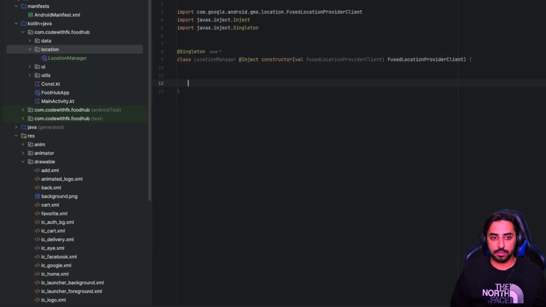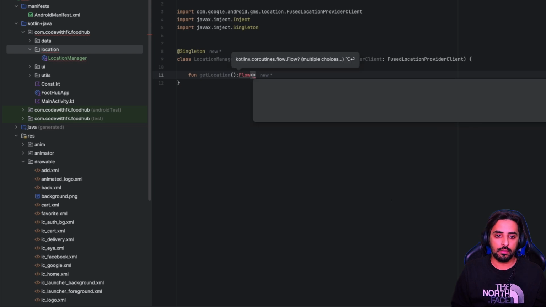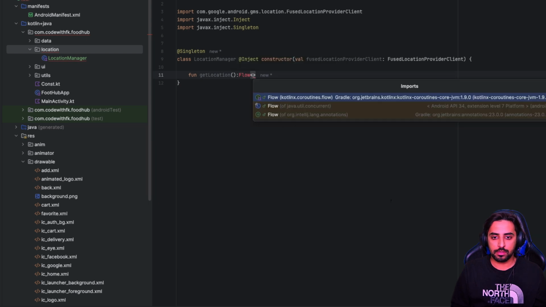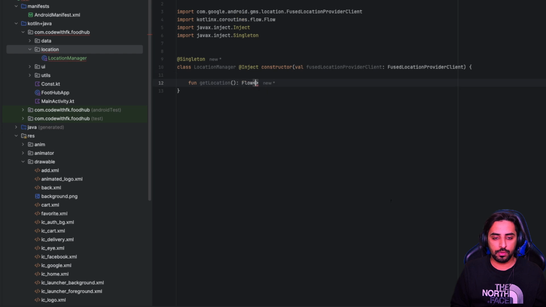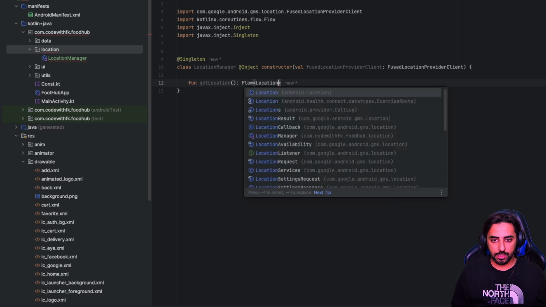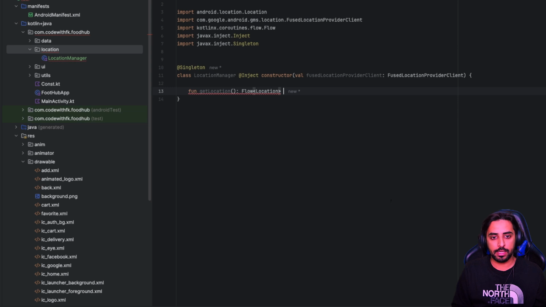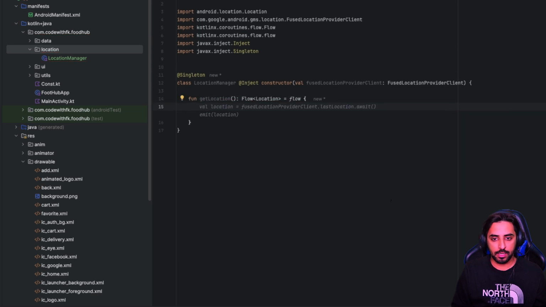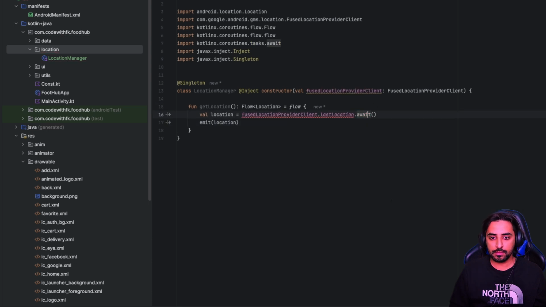Once you do that, the next thing you need to do is create a function getLocation. This is basically going to be something like a Flow, a coroutines Flow, and it's going to return us a location. It equals a flow, and then inside that we'll be doing something like this. You need to import that.